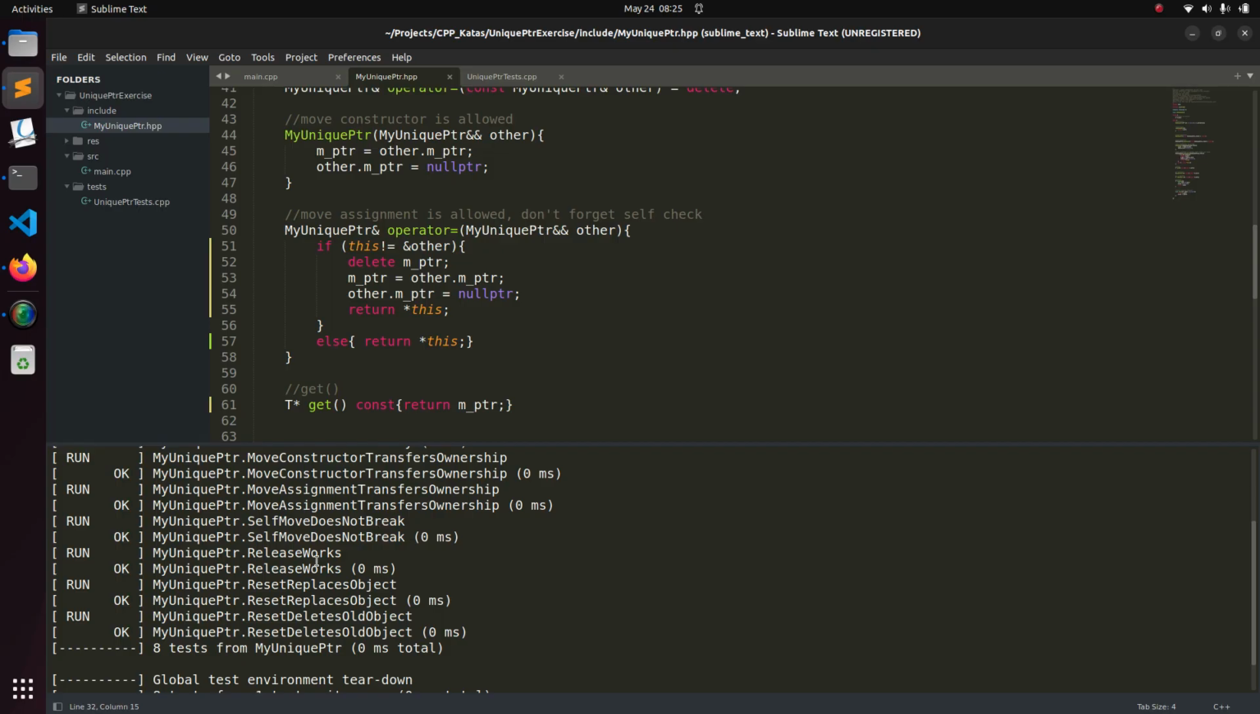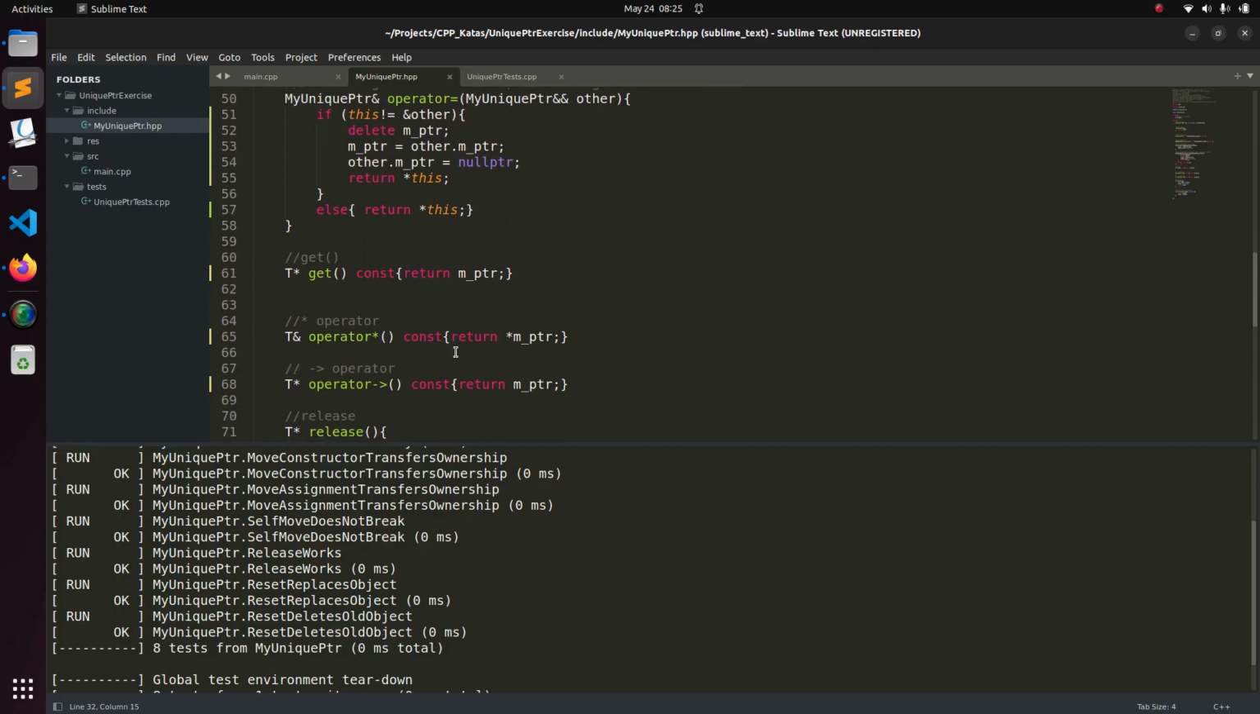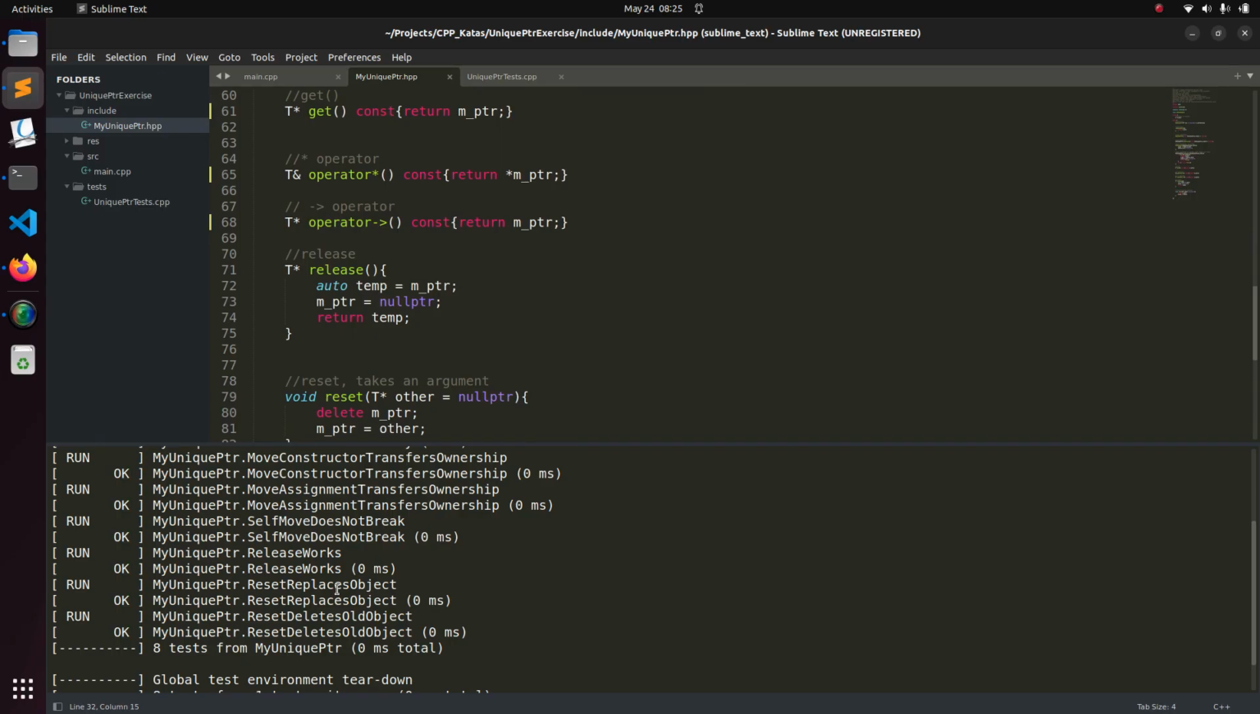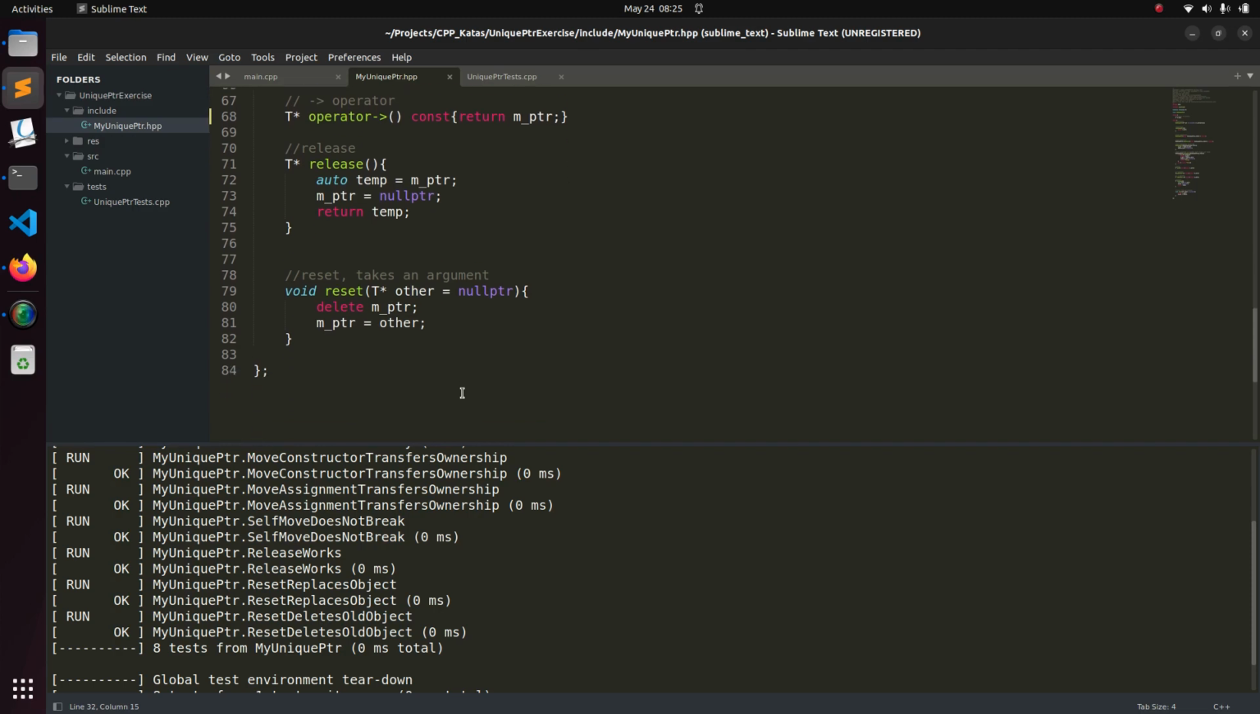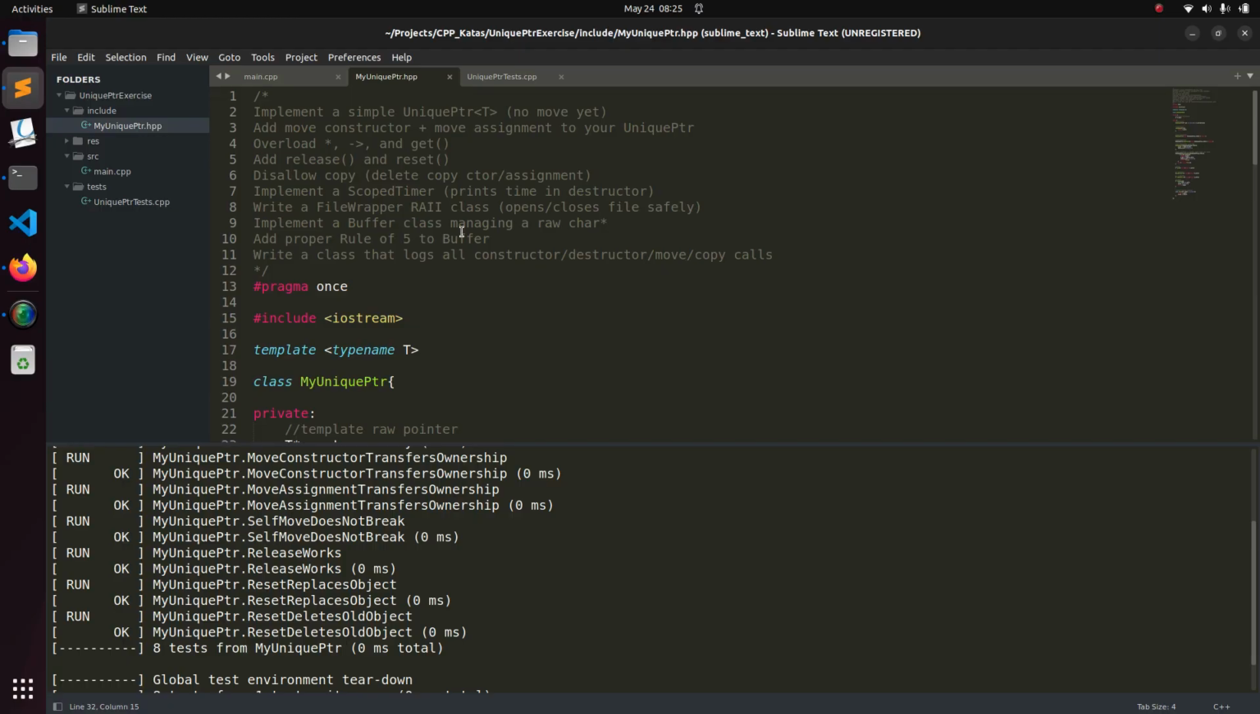All right, self move does not break. Release works. Again, the release function is over here. Reset works with an argument, and then reset deletes the old object. So there we go. Anyway, more of these down the pipeline. Probably not educational to experienced developers, but it's more for my own accountability and keeping on top of it.